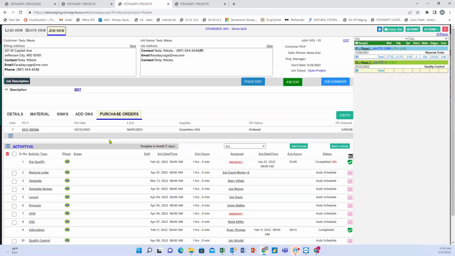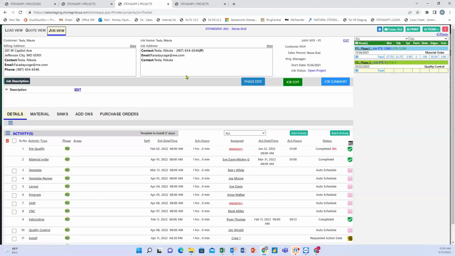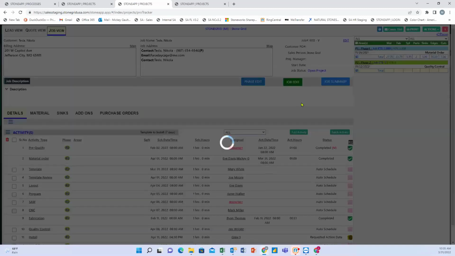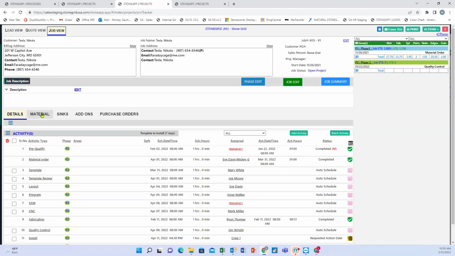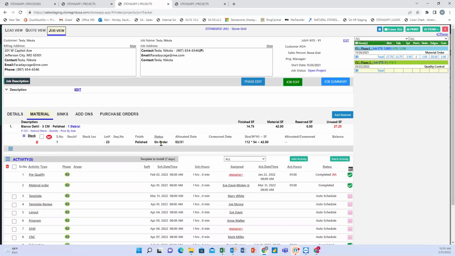And I would then go over to my material order activity and mark it complete because I've done that activity. And I'm going to refresh this just by clicking on the job tab. I'm going to go to material, and you can see by this little hamburger here, the 3 lines, that you've ordered it. The status is on order. And you can see what you've ordered. You've ordered 1 slab. It'll show you multiple slabs if you ordered more than 1.